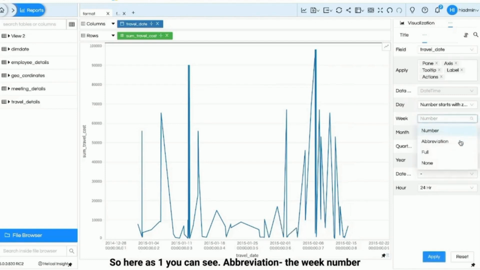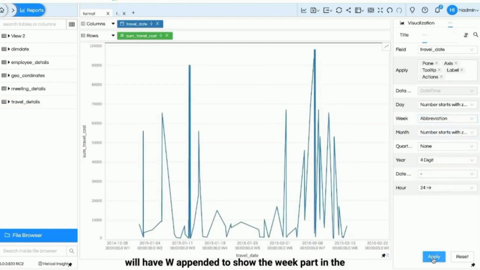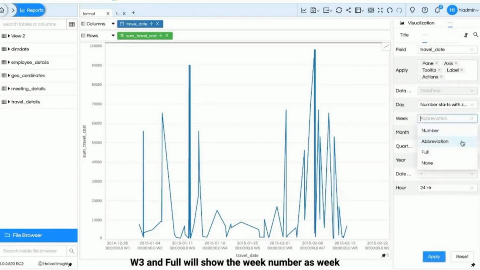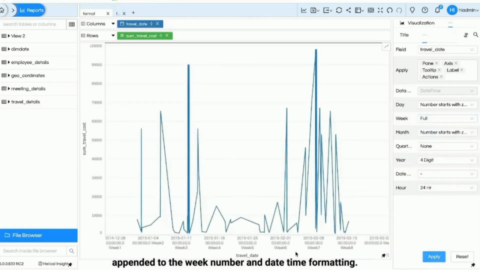Abbreviation, the week number will have W appended to show the week part in the date time formatting string as week 1, W1, W2, W3. And full will show the week number as week appended to the week number and date time formatting. So you will see that this is week 1, week 2.